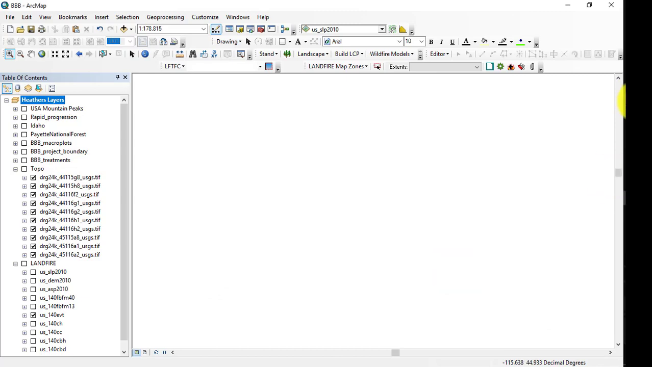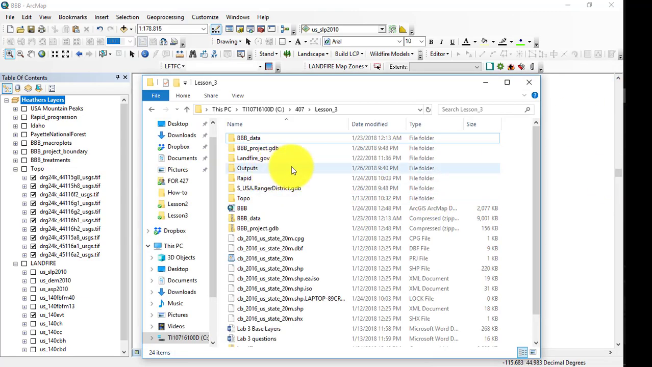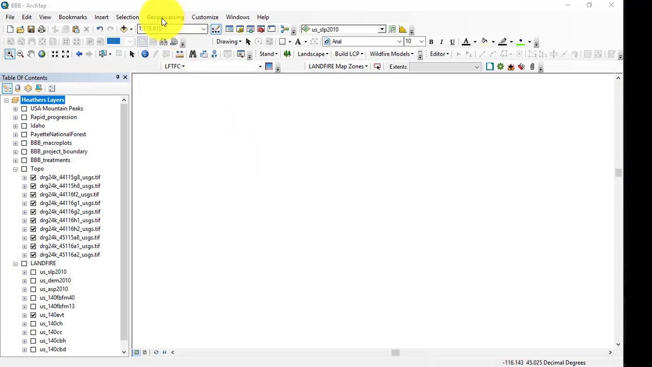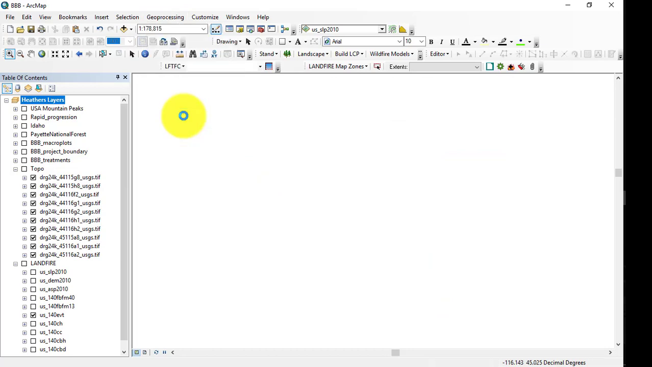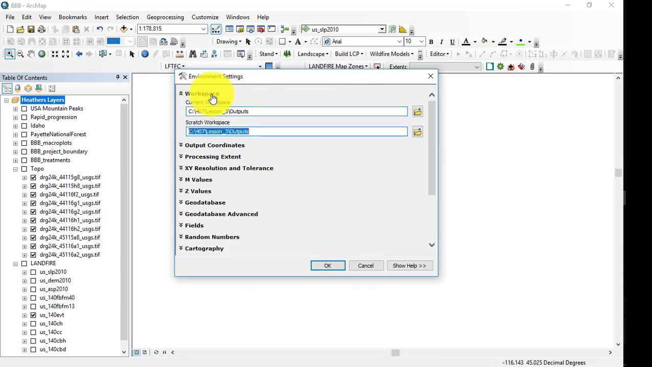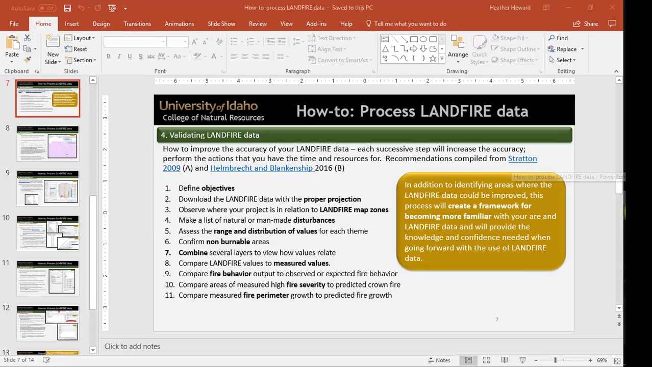Before you begin, go to your Lesson 3 folder and create an Outputs folder. Once created, you can go to Geoprocessing, Environments, and set up your workspace to the Lesson 3 Outputs folder. You will also need to open the How to Process Landfire Data document, as most of the specific details for how to perform these processes are in this document.